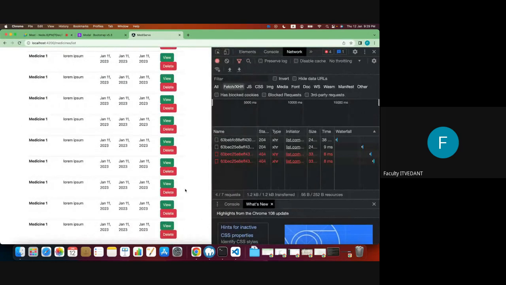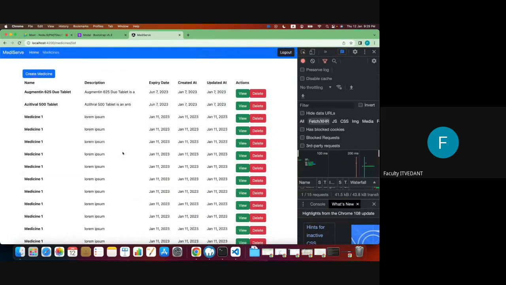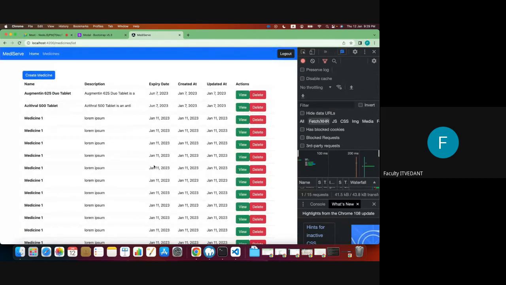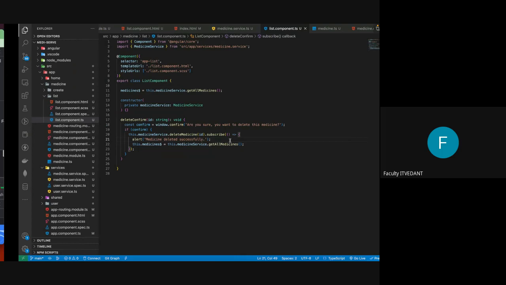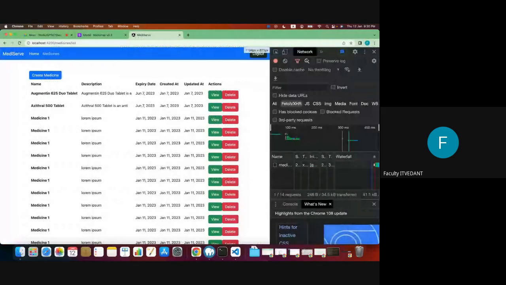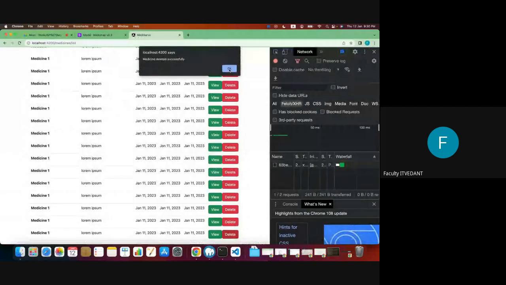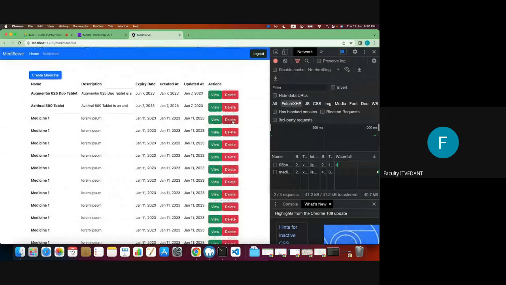Actually, what is happening here is once the medicine is deleted, we are not removing it from the table. We should actually remove it from the table, or we can simply call this medicine API, get all medicines, after it is deleted, so that your API will be called once deleted. You can see it here. Clear. I'll delete. You can see the API is called and you will see that medicine. There are a lot of medicines, I think.